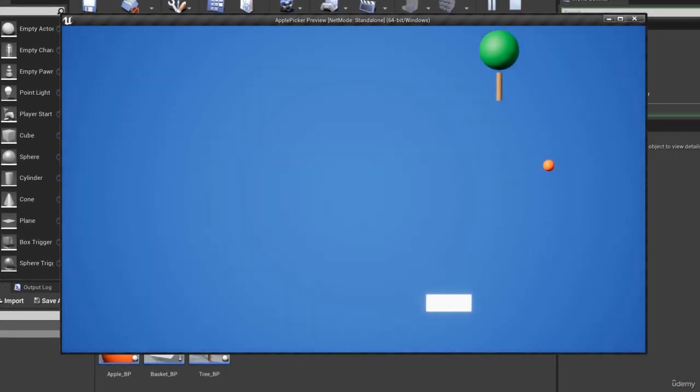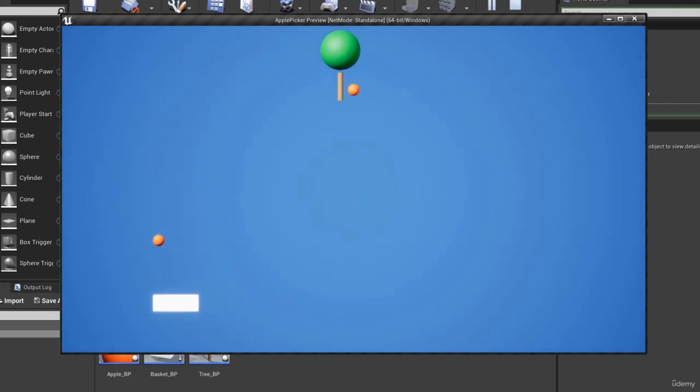So I have my basket down here. I can move that to the left and to the right. We have the apple tree at the top. This is just programmer art, of course, using spheres and cubes and cylinders and so on. And I can now go and try and catch those apples. Try not to lose any.